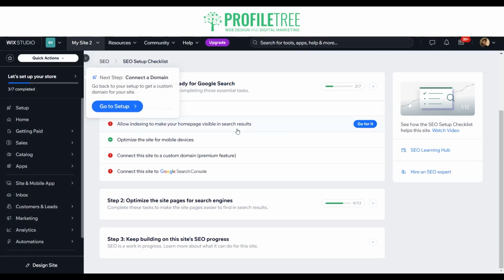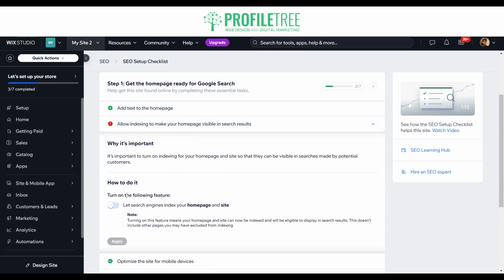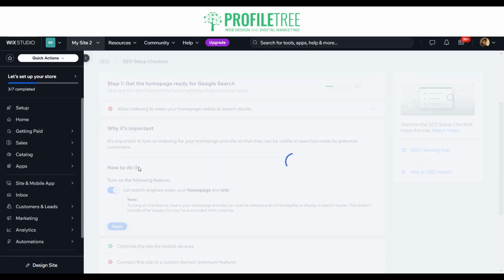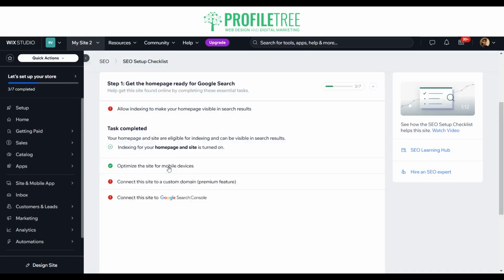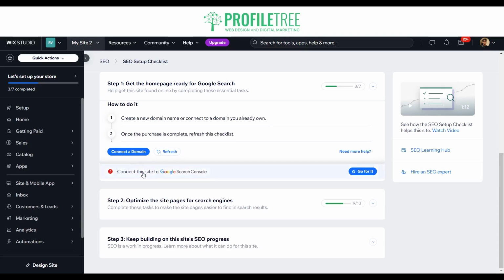Okay, perfect. So we've actually ticked 2 out of the 7 here that we need to do. So at the minute we have add text to the homepage, which is okay. Allow indexing to make your homepage visible in search results. So let's go ahead and sort that out now. And then, of course, what we need here is a custom domain. As this is just a tutorial, I'll not need to do a plan, but for yourself, of course, this is going to be needed. And then the very last one there, which is connect this site to Google Search Console.